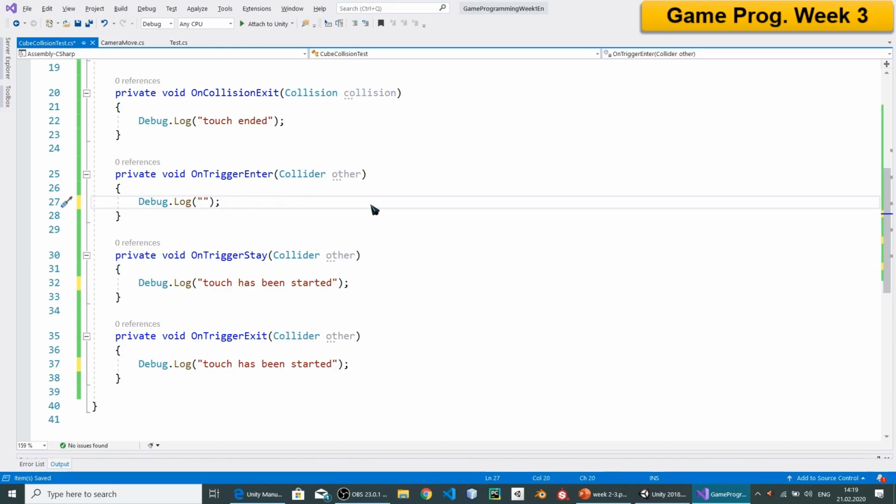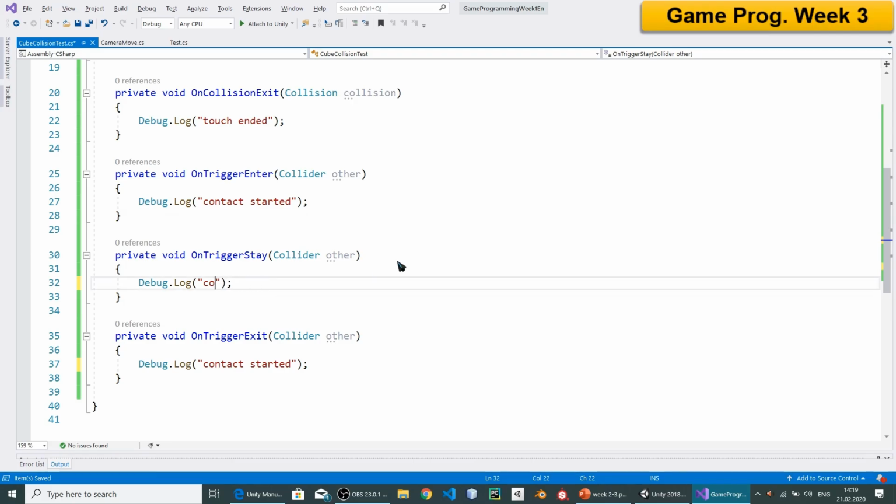Like contact started, let's say, simply. And say contact, still contacting, and then contact ended here, simply. This is just to tell you whether it's working or not.